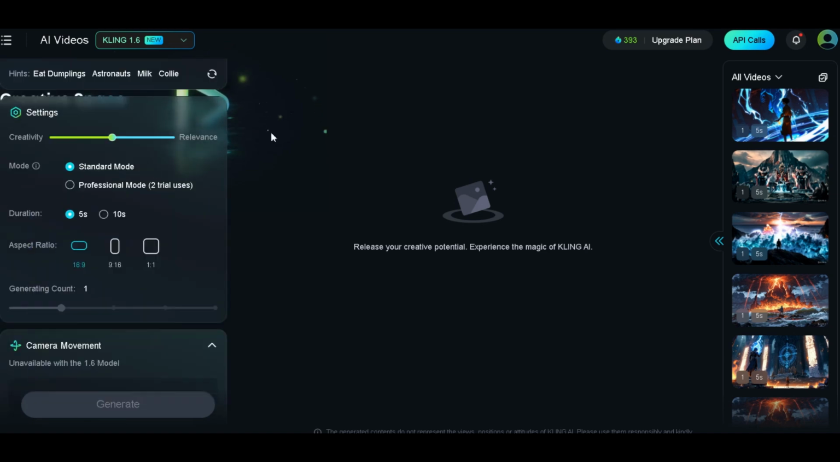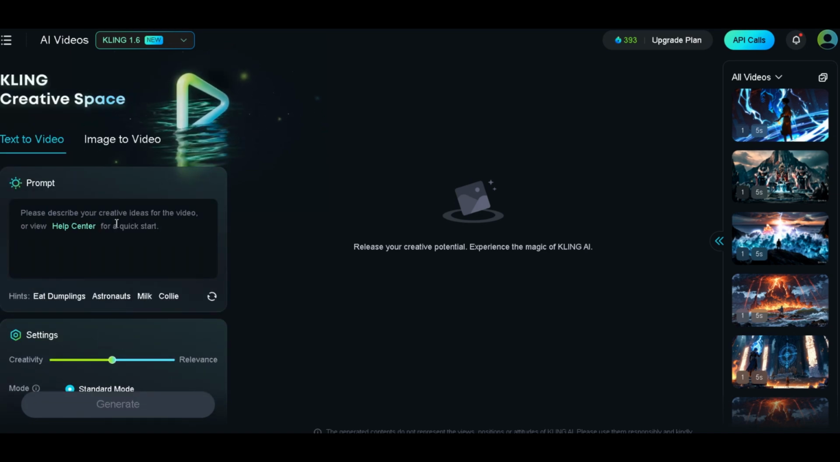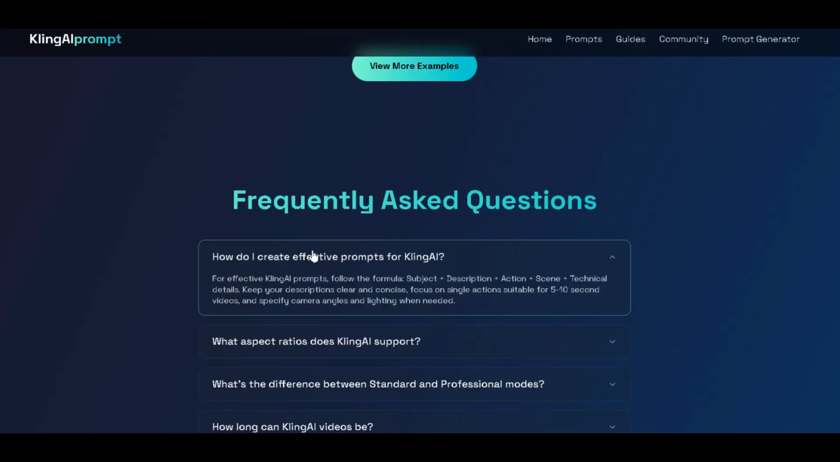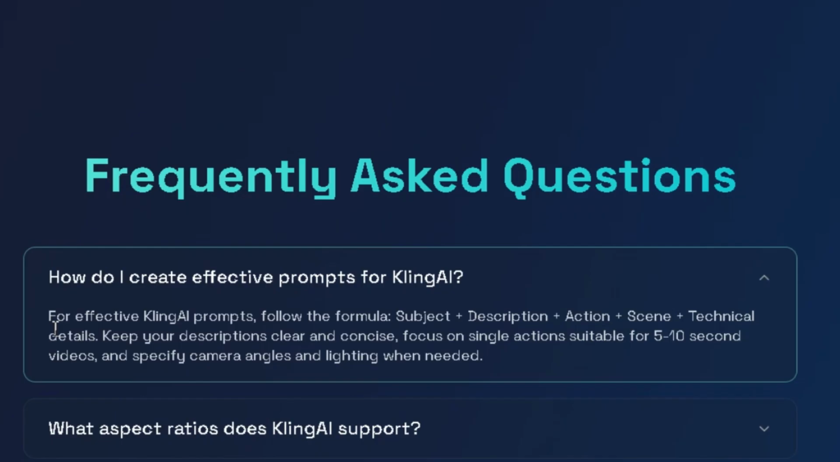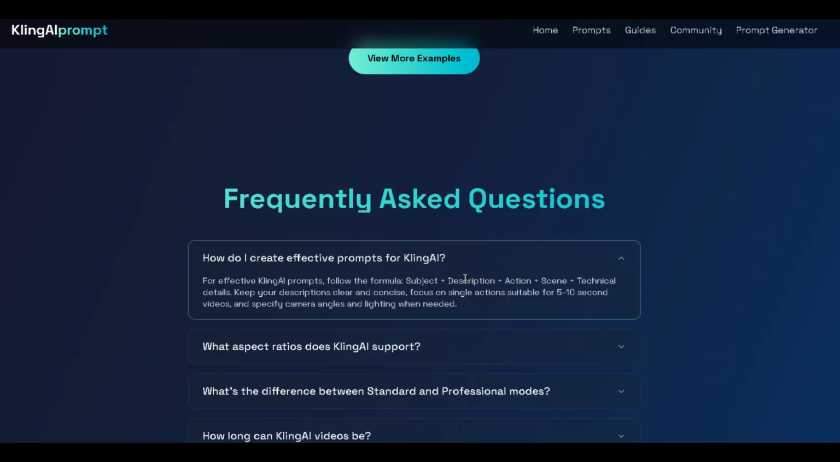First, you need to type in your prompt. To generate your video, you need an effective prompt that can give you a high accuracy outcome. Using the new model 1.6 for an effective Kling AI prompt, you need to follow this formula: subject plus description, plus action, plus scene, plus technical details. Make sure your descriptions are clear and concise, focusing on a single action suitable for a 5 to 10 second video. Also ensure that you specify camera angles and lighting when needed. This will help you generate a high quality video using this prompt guide.